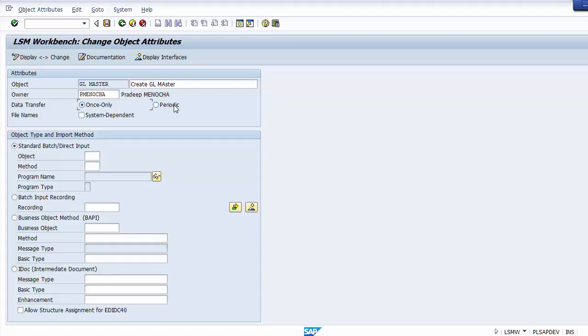But normally we take it as periodic for those things which seem like they can be used again in the future. So we accordingly select the option once only or periodically. The GL master is something where, suppose we want to create multiple GLs again in the future, we can use this particular program tool LSMW for future references as well. So I'll be taking this as a periodic option over here.